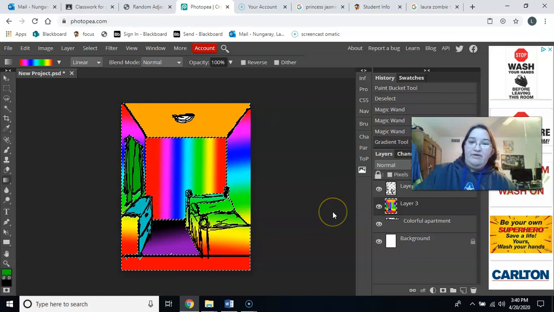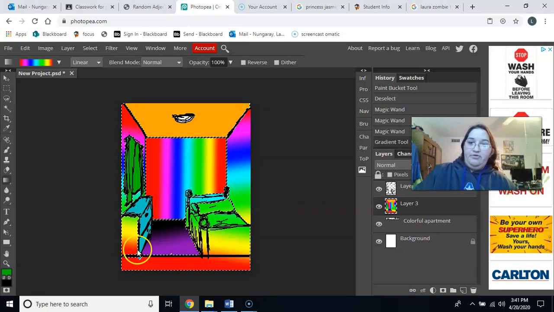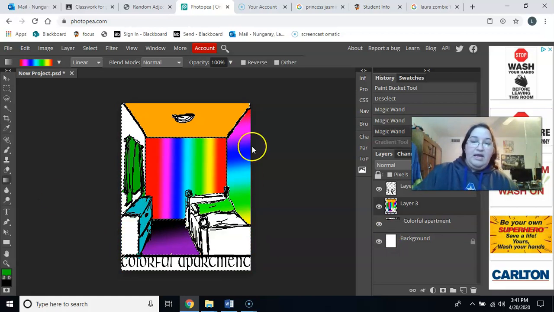And you can erase areas, you can add areas, you can adjust them as you see fit. And as you can see, it kind of blended all the way across. I don't really like the way that looks, so I am going to continue adding and changing things up as I see fit. And then I will come in to show you one last tool.